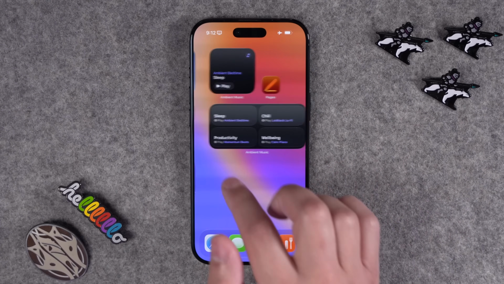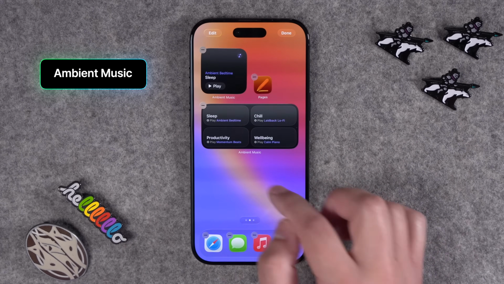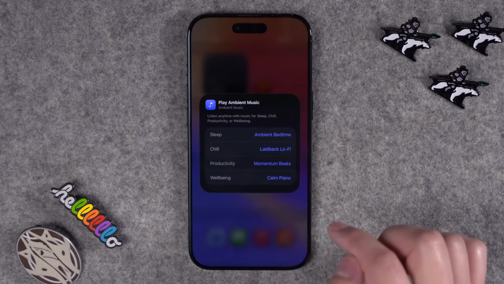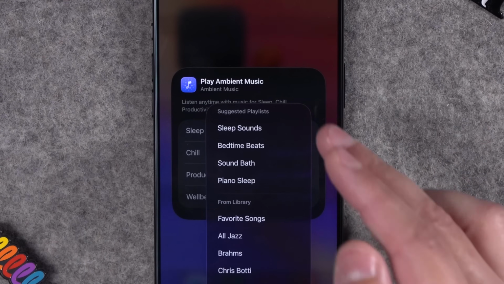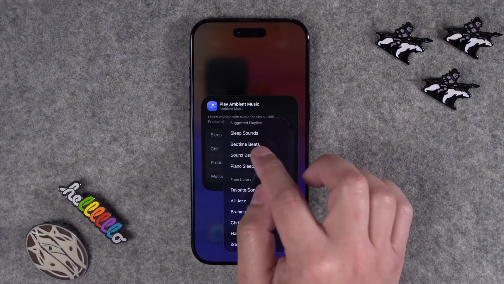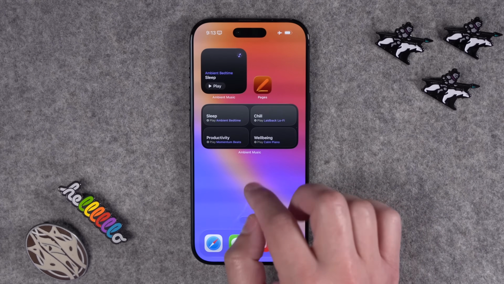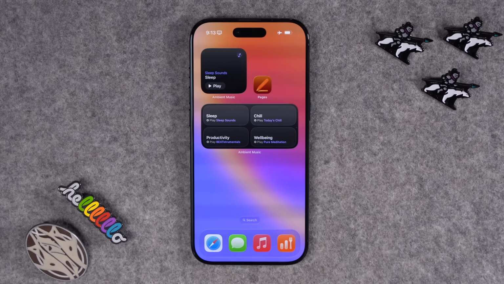There's also new ambient music widgets that you can add to your home screen, both small and medium sizes, and you can even tap in to edit these widgets and choose what Apple Music playlist you would like. You can choose one of your own playlists or some of the Apple ambient music playlists like sleep sounds, bedtime beats, and now you can automatically start that music from the widgets. But now you can have those for quick access.